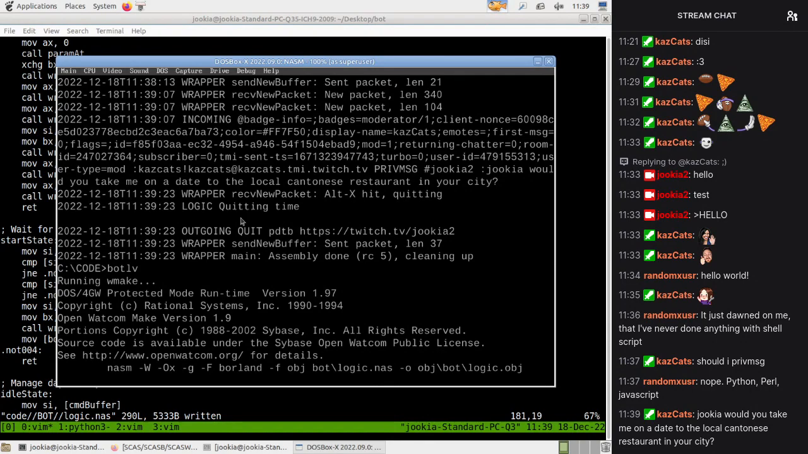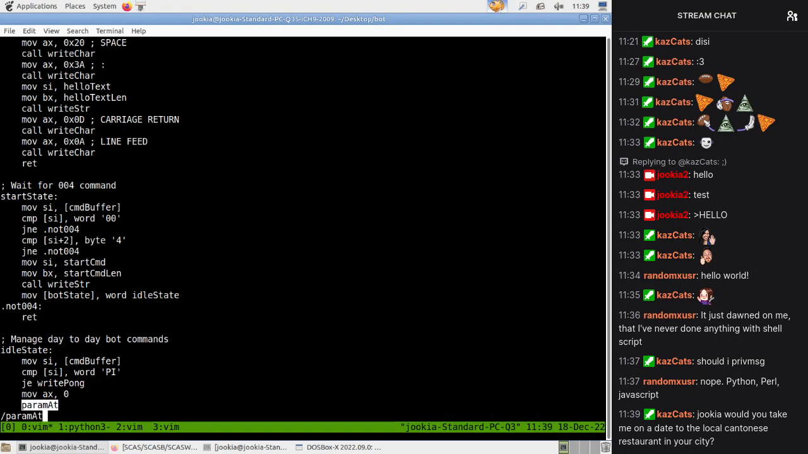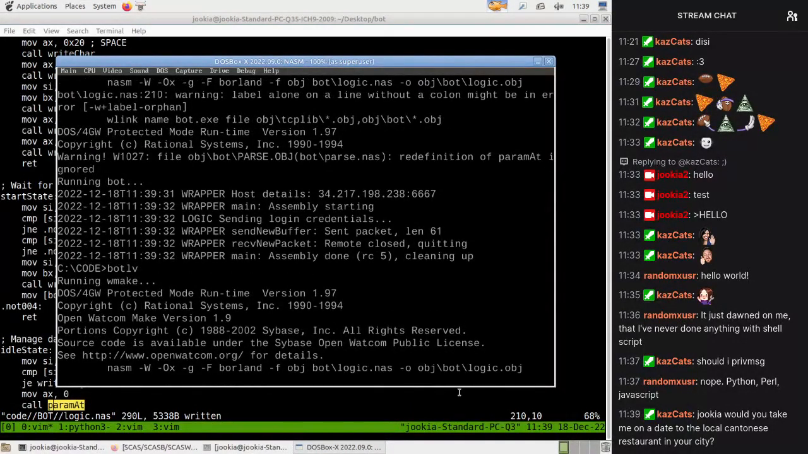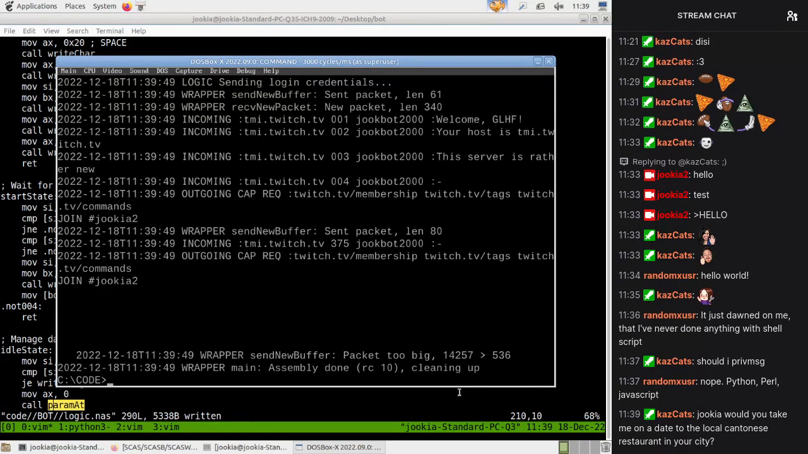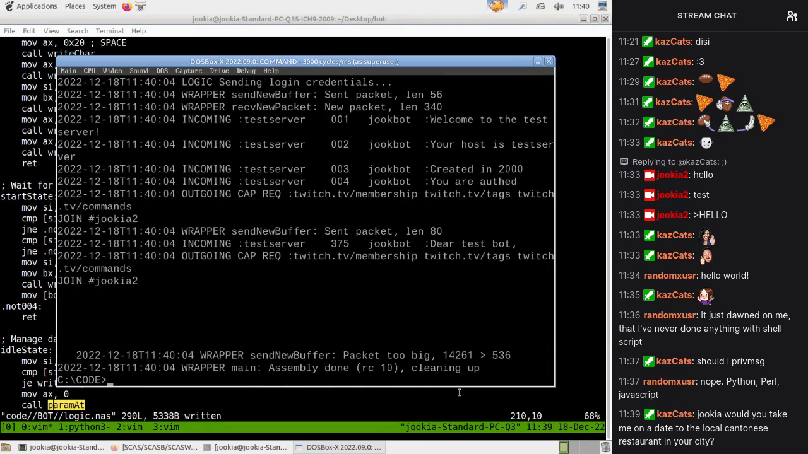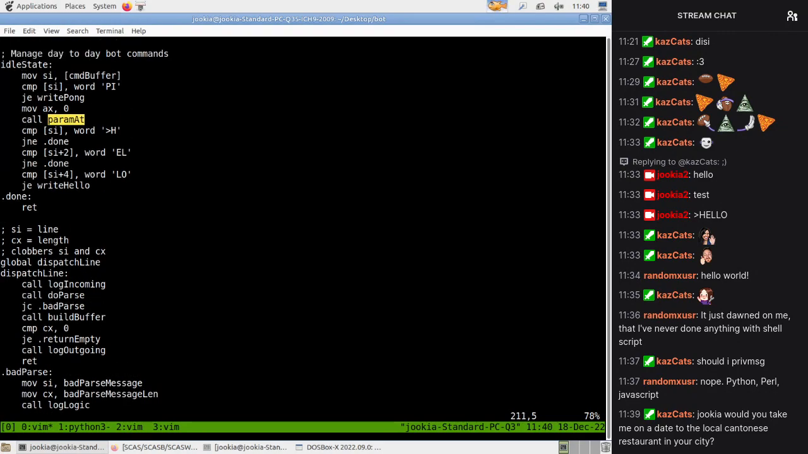Let's see if this works. I'm going to test it on the live thing. Redirection parameter. I have to call it there. Packet too big. Packet too big. So the idle state, I must be comparing call paramat.